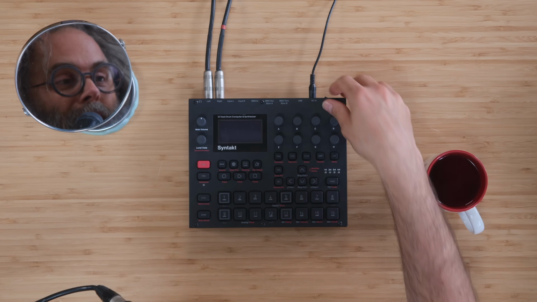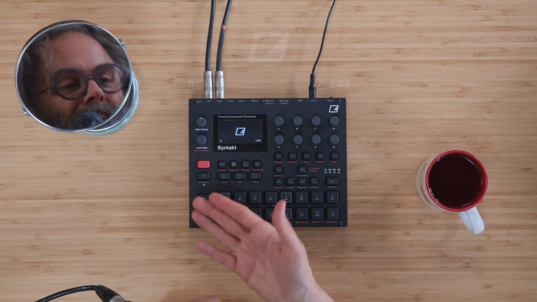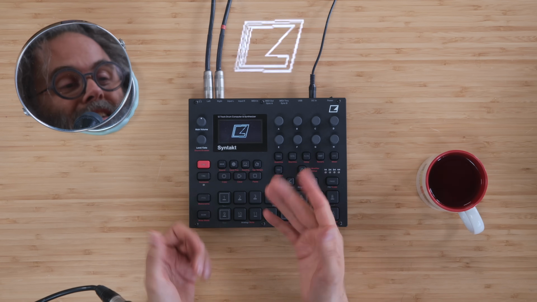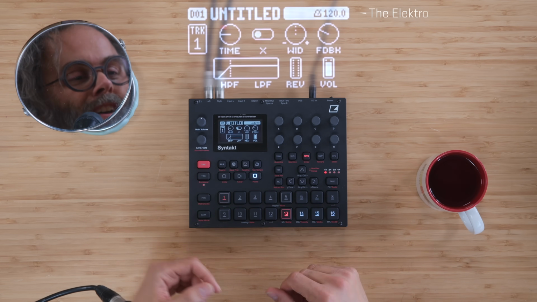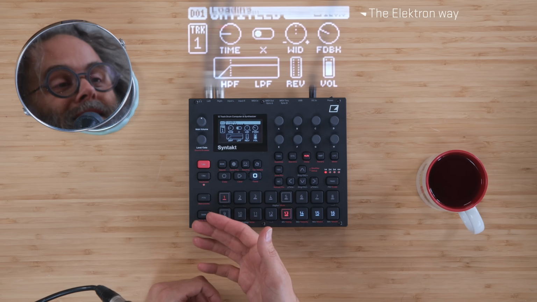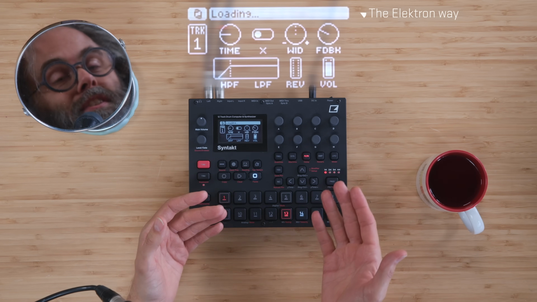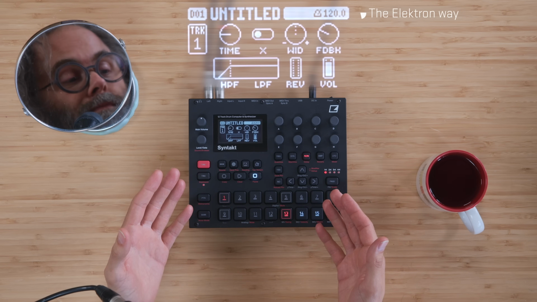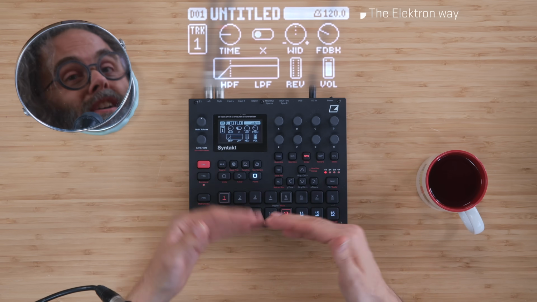All right, so here we go. Let's turn it on and enjoy the animation, which is in 3 dimensions. Nice. All right. So Elektron devices, if you've never used any Elektron device, there's a lot you can do. And there is a structure.